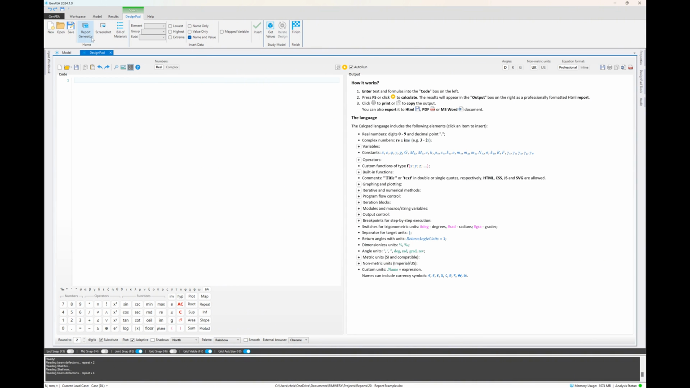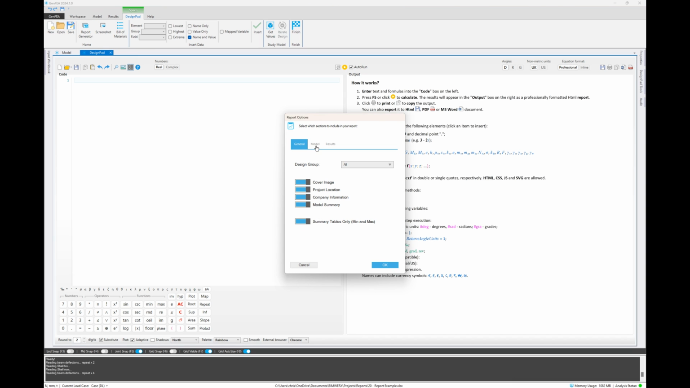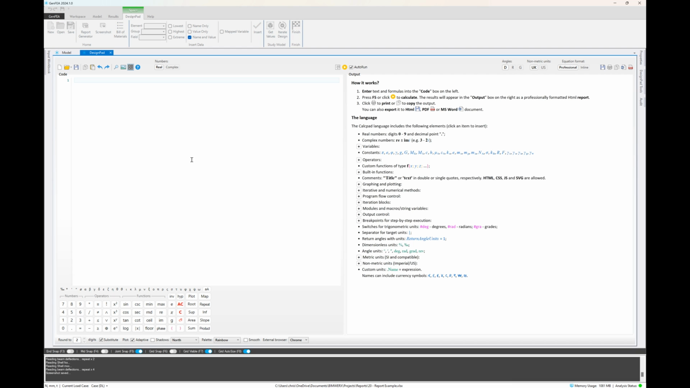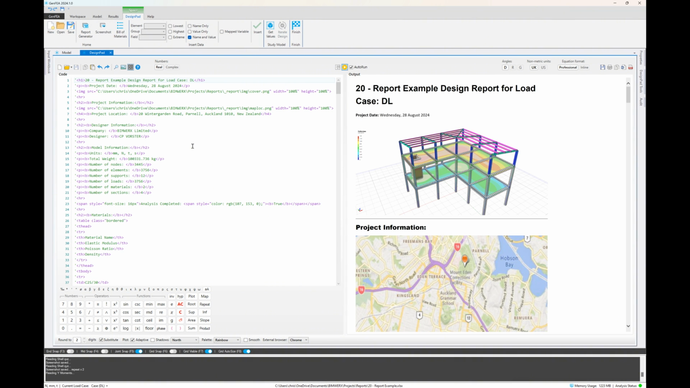So in DesignPad, if you click on the report generative tool, we can specify the output results, what we want to see in our report from the analysis results. And when we hit OK, it'll go ahead and generate the report script for us. So there you have it. We can see that the report has now been generated.